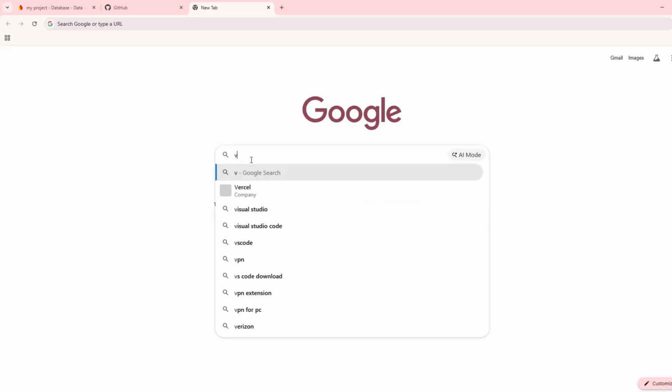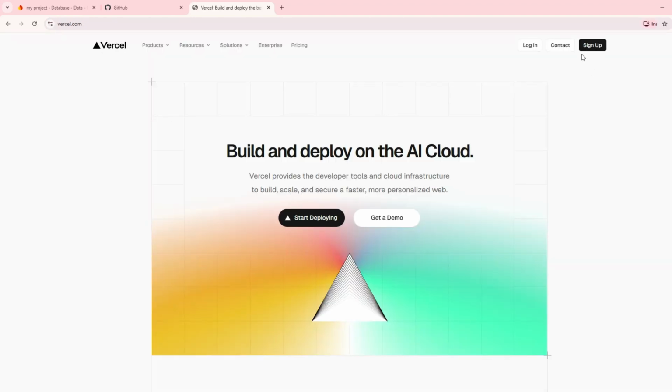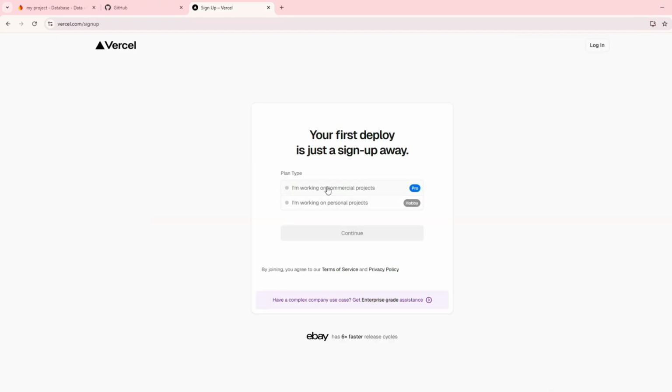First, open any browser on your computer. In the search bar, type Vercel and press Enter. Now click on the first link that appears in the search results. Once the website opens, click on Sign Up.